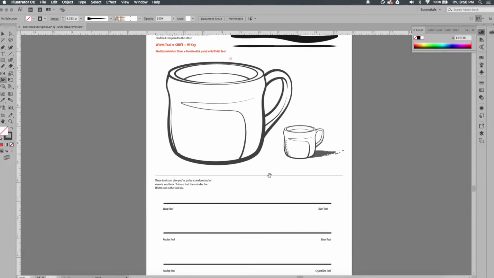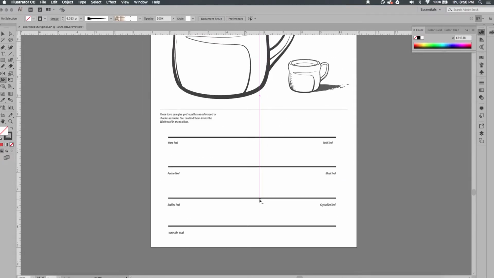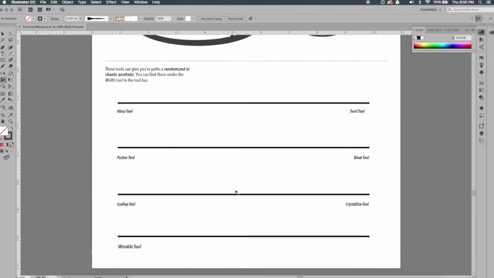So while we're here, we're just going to explore some of the other ones. And to be frank, I haven't really had a lot of success with using these in a more practical manner, but we'll just go through them anyways. So these ones are going to give it more of a randomized or chaotic aesthetic. So we'll just go over here to the width tool. We'll click and hold, and let's choose this first one, the warp tool.